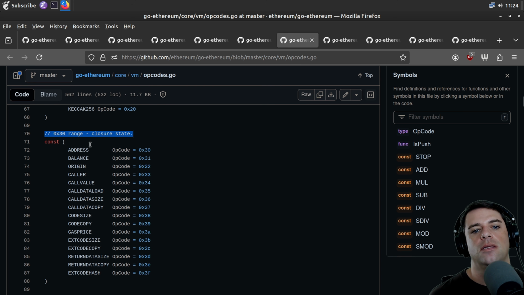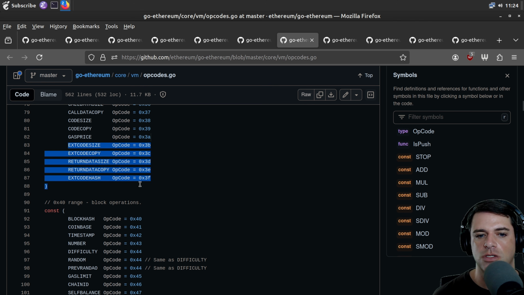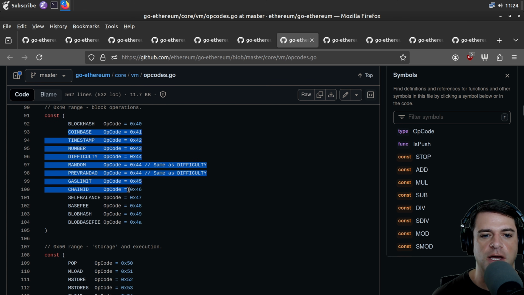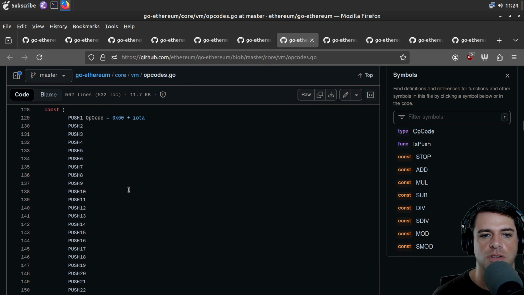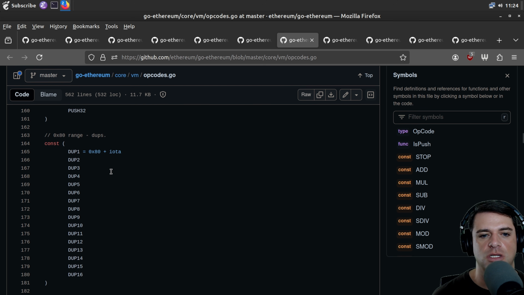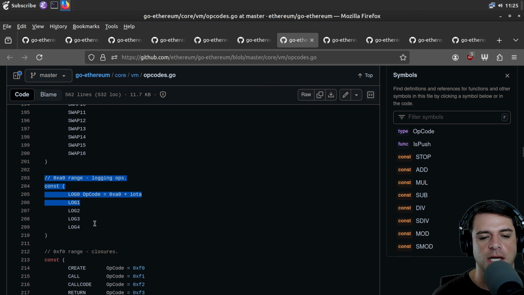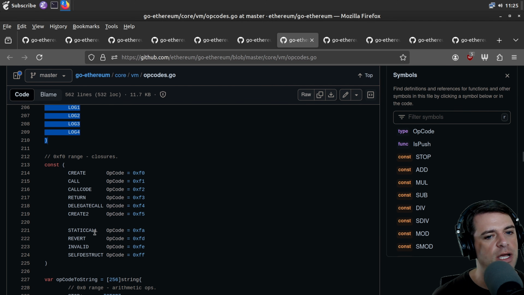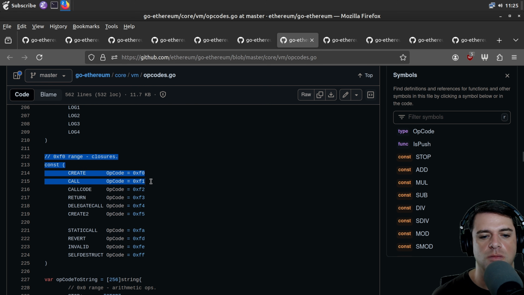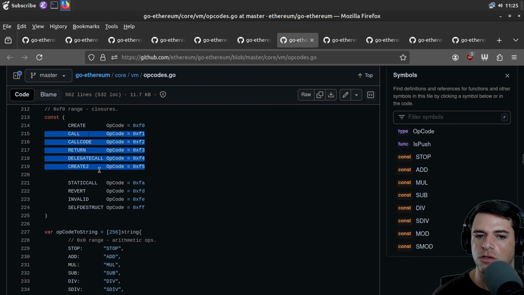And account related stuff looks like address, balance, call data size, ext code size, return data size. These are just defining the opcodes as specific numbers. And then a bunch of pushes for pushing things onto the stack, dupes for duplicating, swaps, I guess, for swapping things on the stack, logs for, I guess, logging, and some range closure stuff. So like call code, return, delegate call.